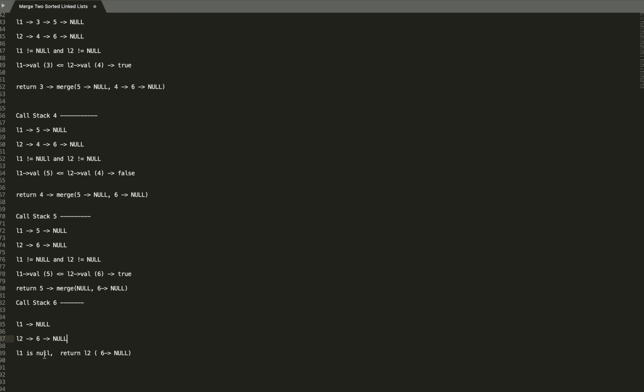Now since L1 is null, we will return L2, right, which is 6, null, because if we have two lists where one list is empty, then the sorted merged list will be the same as the non-null list, which is L2 here. So this will return 6 and null. Right, now what we will do is copy it out and paste it in a separate tab. Now we will remove all these call stacks and reuse the results in our main function value.